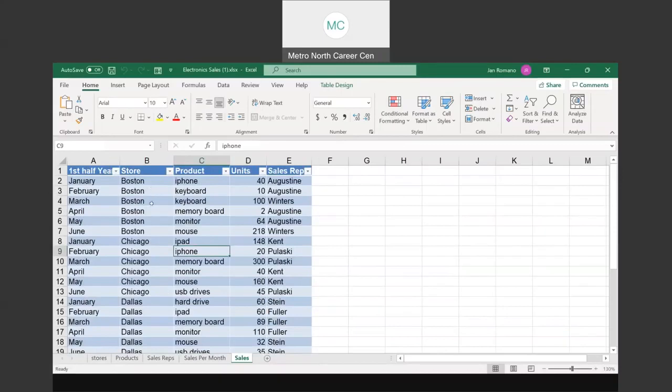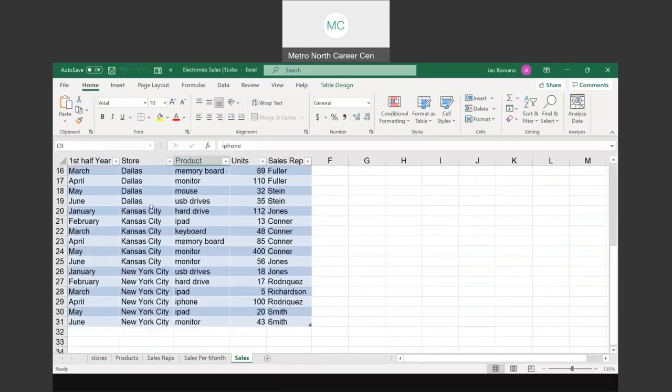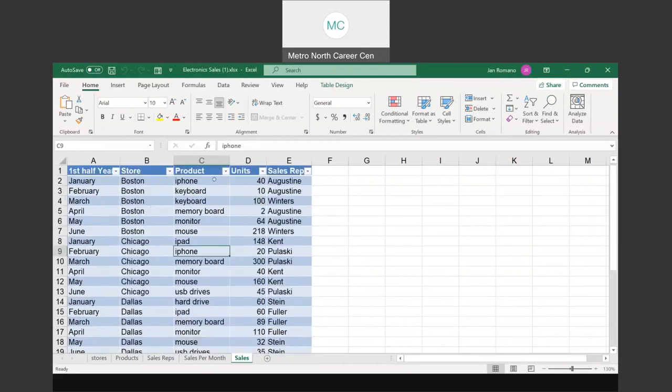Stores. There are stores in Boston, Chicago, Dallas, Kansas City, New York City. What do they sell? They sell products, and they sell the same products sometimes in each store. Some products are only sold in certain stores. We count the number of units that were sold of those products, and this is what this spreadsheet is about.